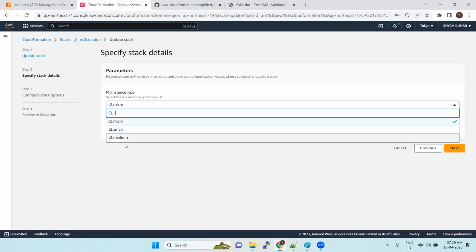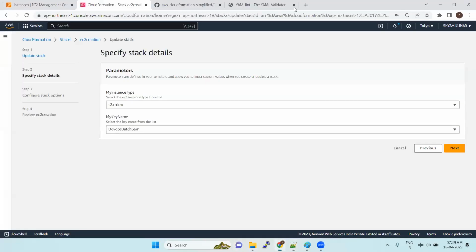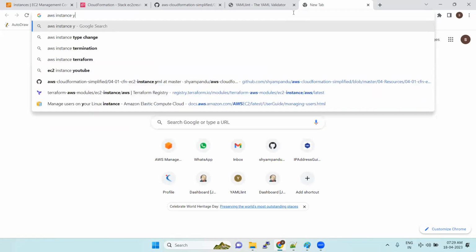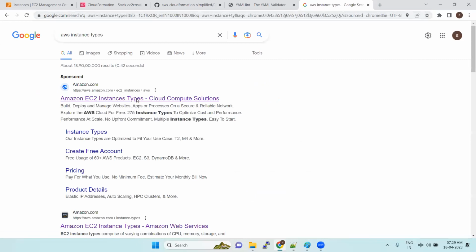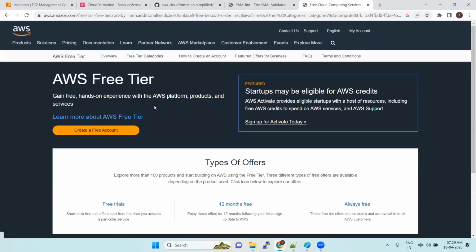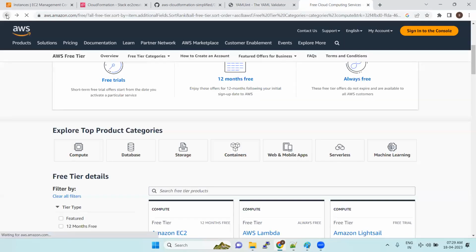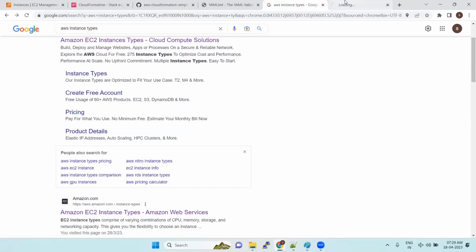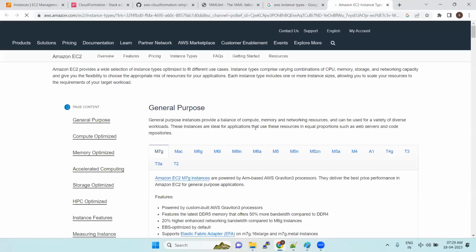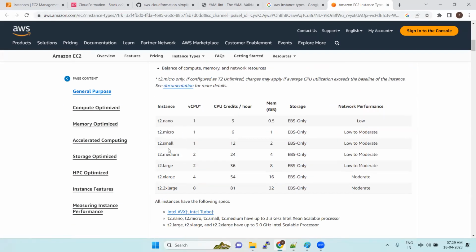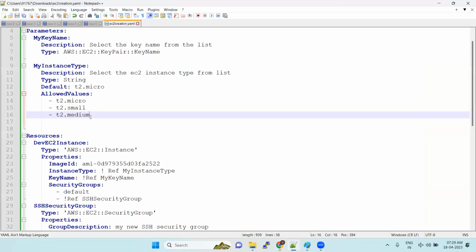Now what are the allowed values you want to provide? I have provided only 3. So if you want to copy all the things, AWS instance types. Okay, so now if you go to the T2 family, these many things are there: nano, micro, small, medium. Just copy the things you want, and keep on adding here.